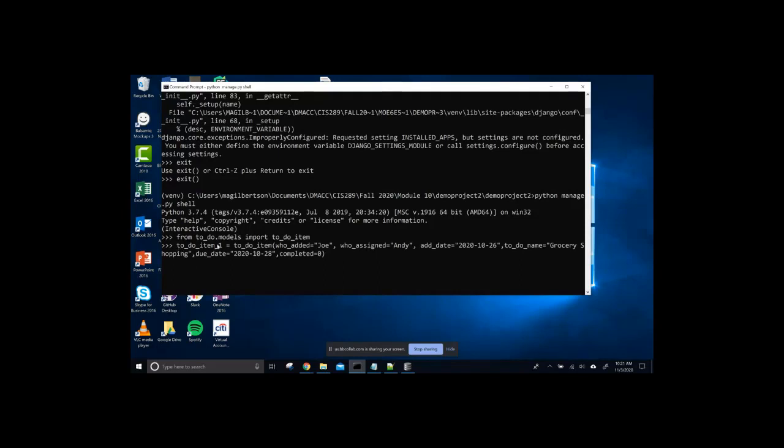I'm going to create a to-do item variable, and it's going to be of type ToDoItem, which is our class. So I'm basically making an object from my class, and then I'm giving it its attributes. Who added it is somebody named Joe, who assigned it Andy, who was on 26, and the to-do item is grocery shopping, and it's due on the 8th. So this is already overdue. We should have done this grocery shopping, but it's complete at 0. So that's how I add an item to my table.